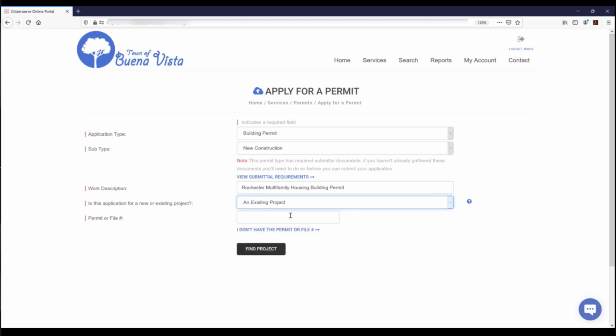Now, if we had an existing project that we wanted to tie this application to, we could select existing project and type in the project number. If we didn't have that, we could type in the address. But for this demo, I am just going to say that this is a new project. And I'm going to put in, maybe I won't take my favorite address. I'm going to choose something on Taft. Now, I'm putting in a partial address here. What I want to show you is our searchability.